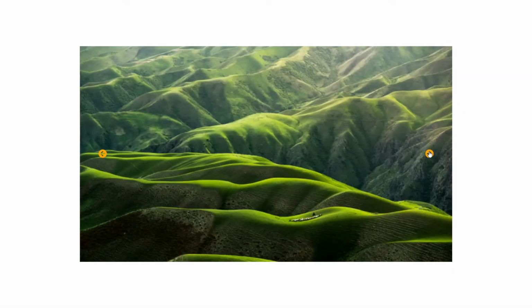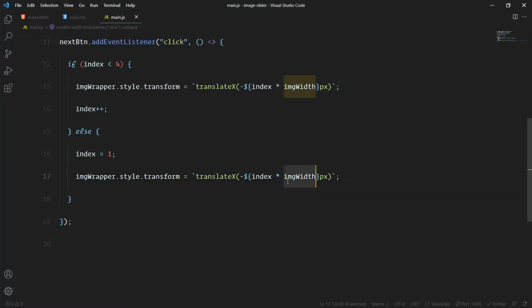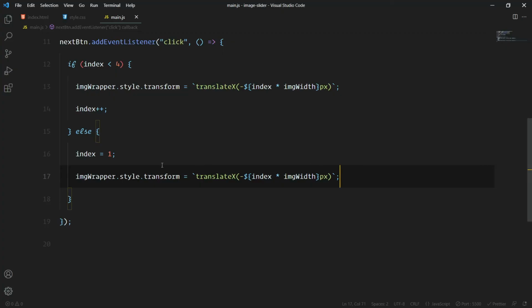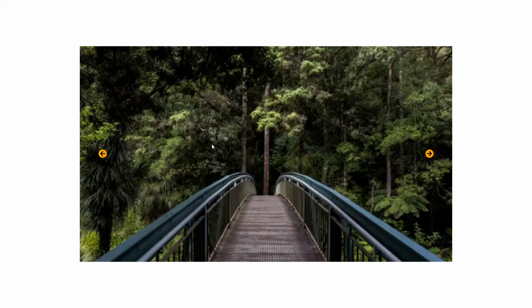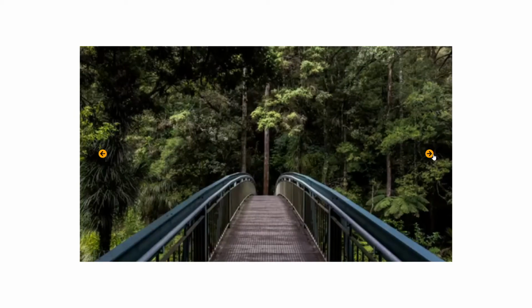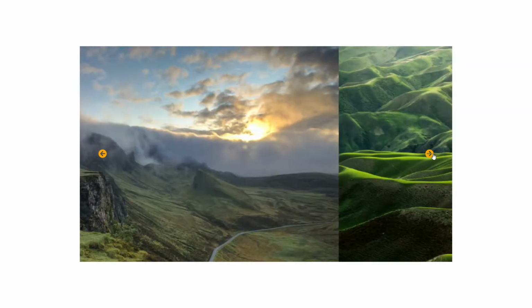So if we click on this, so that is being translated this amount of time. But initial stage, I do not want to translate it. I want to translate it to 0 pixels. Okay, so I'll say index equals 0. So that would not translate it, and that should do our job. Let's see. Here we go. We have that. We get to 0.